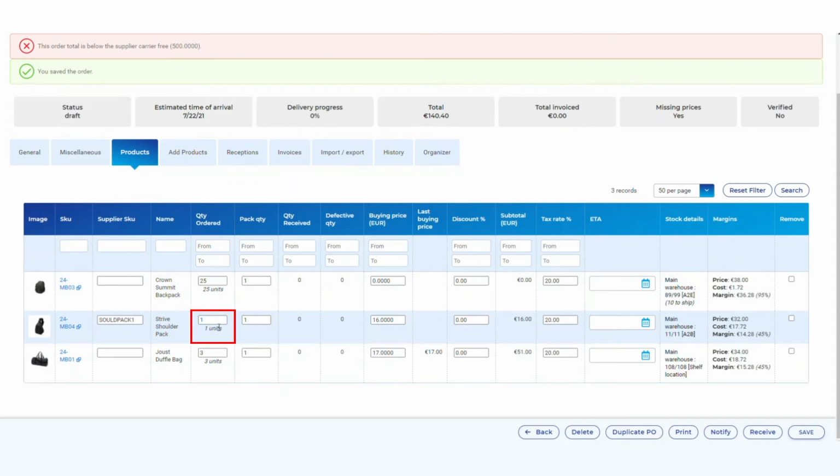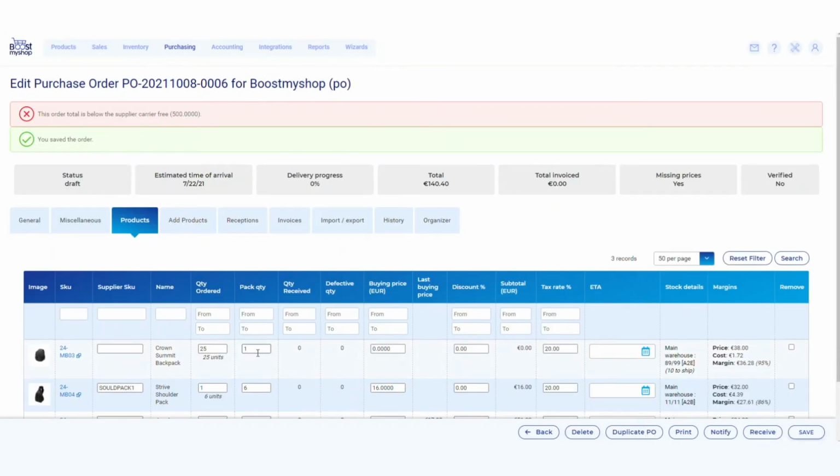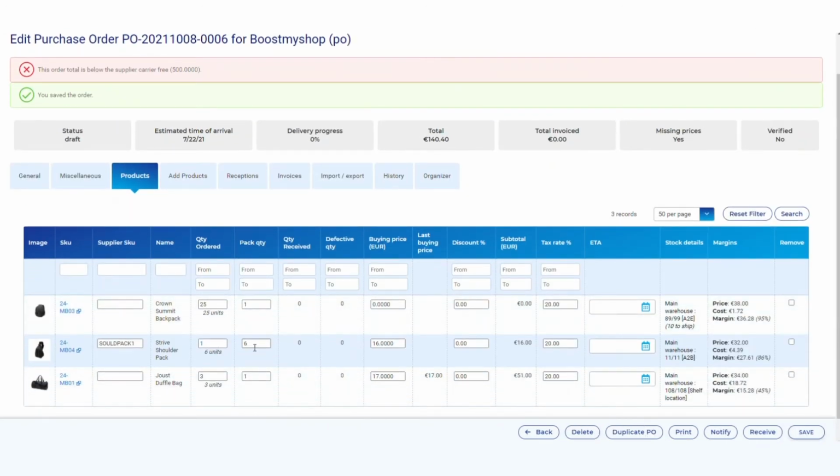The product name, the quantity ordered. Then, there is a notion of quantity per pack. The principle is as follows: if, for example, this product can only be bought in packs of 6 from the supplier, at that point I will enter the quantity of the pack, 6. I click on Save, and at this moment, by ordering 1 pack of 6, I will buy 6 units. The quantity received and the defective quantity are the ones that I've already received, potentially from a partial reception, and that could be either well received or defective.